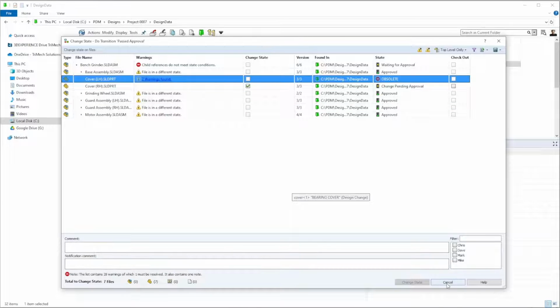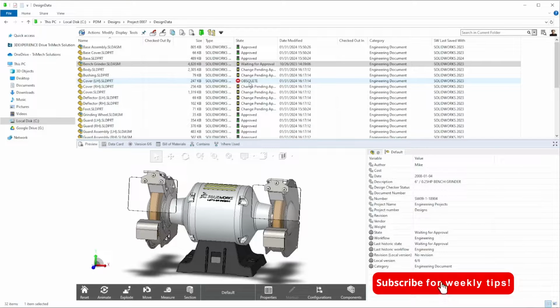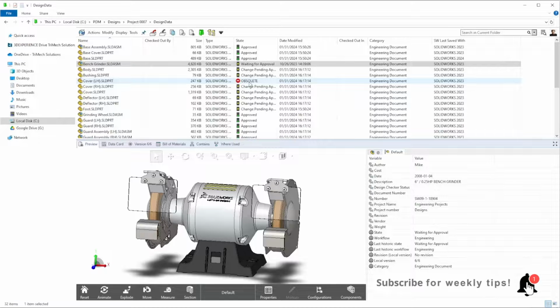So at this point I would have to cancel the state change operation and then either remedy this by removing the obsolete component, replacing it with something else, or perhaps bringing this component back into a working state where it's no longer obsolete.